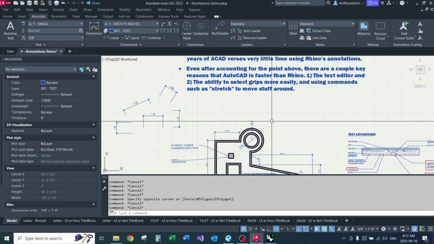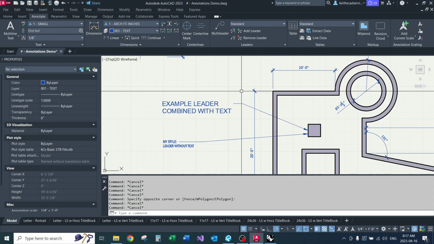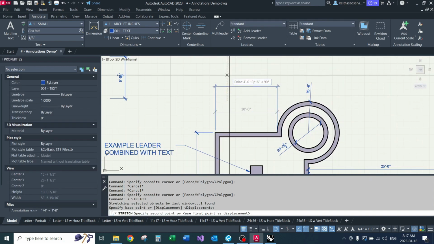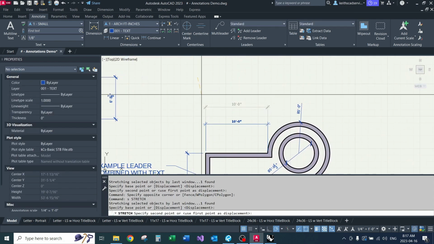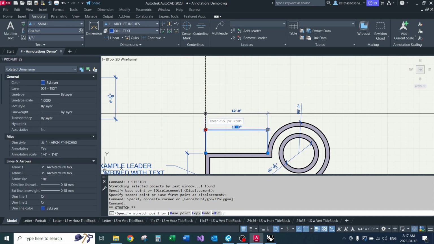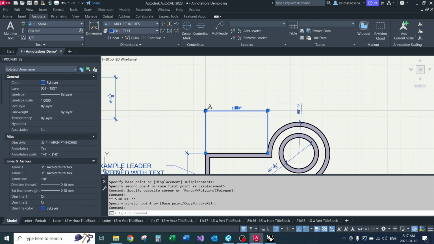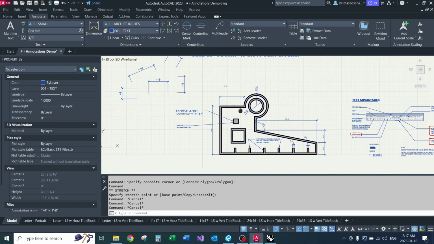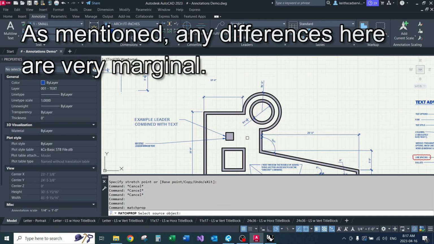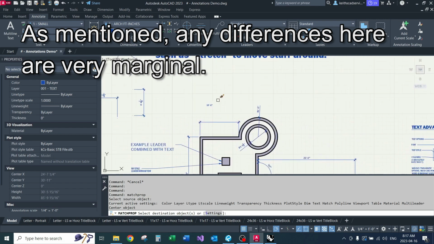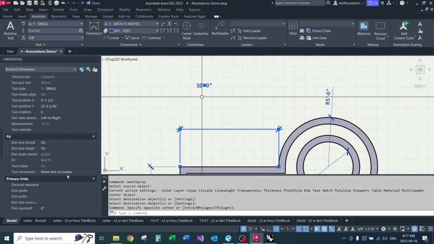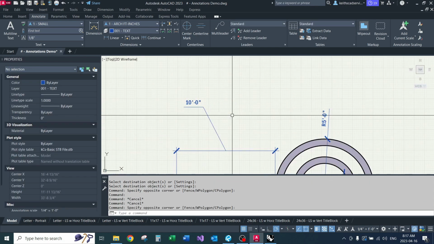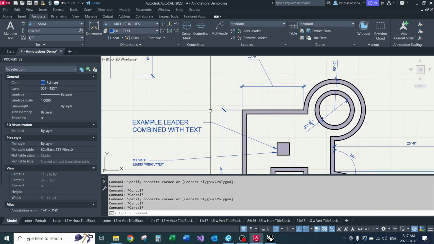Okay, so with those three key points out of the way, I'll just go through here and just play around with stuff a little bit. So as you can see, yeah, I can use the stretch command. I can just do a crossing window and select the dimension like that. It's quite easy to move the text. I have that dimension style set to not have a leader, but I can change that quite easily in the properties.